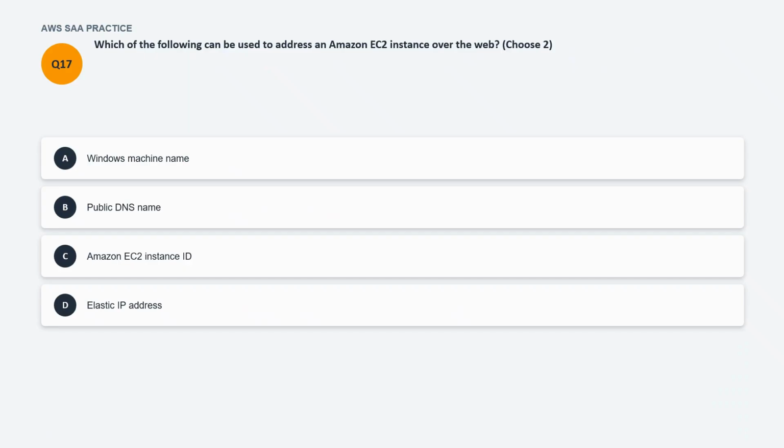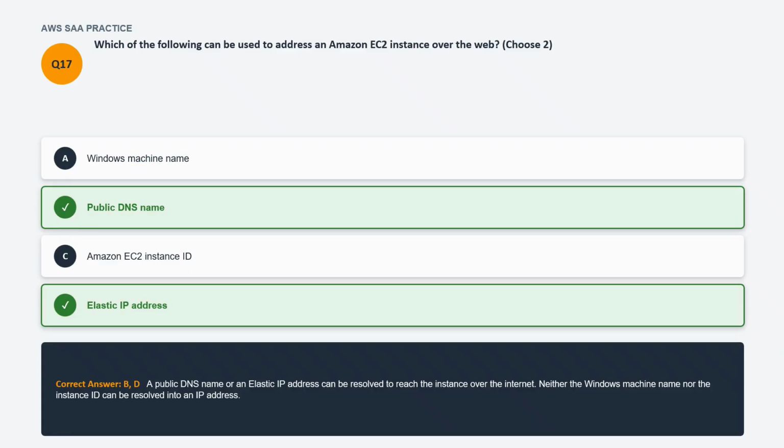Which of the following can be used to address an Amazon EC2 instance over the web? Windows machine name, public DNS name, Amazon EC2 instance ID, Elastic IP ID. So the answer is public DNS name and Elastic IP address, because these can be resolved to reach the instance over the internet. Neither the Windows machine name nor the instance ID can be resolved into an IP address.